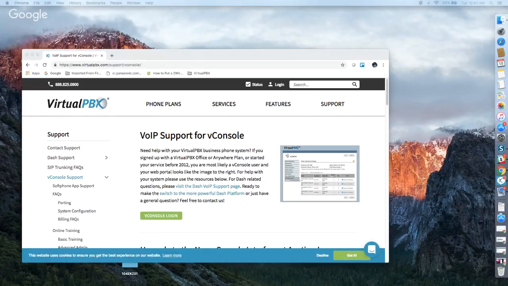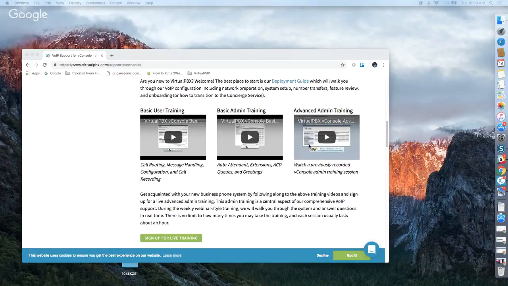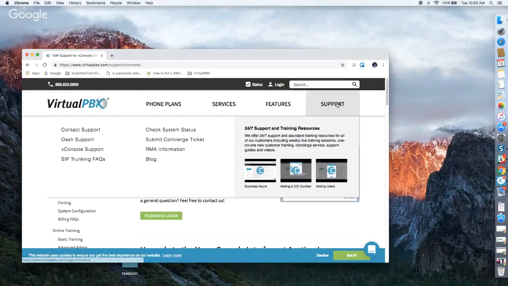If you are a vConsole customer, which you can see right here, your training is no longer offered live. We do have recorded trainings, which you can find on this particular web page. The advanced admin training covers everything for a vConsole customer. For Dash customers, I'll get you to our support page for Dash.